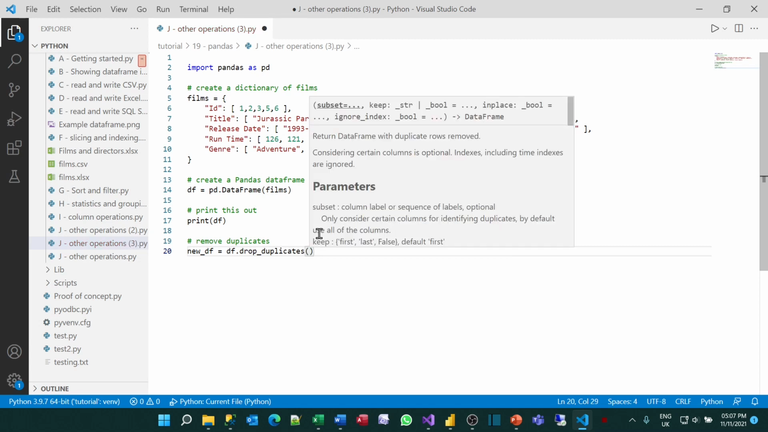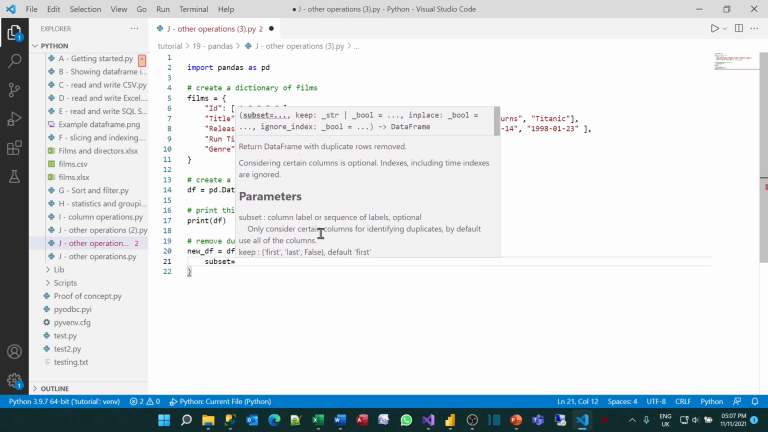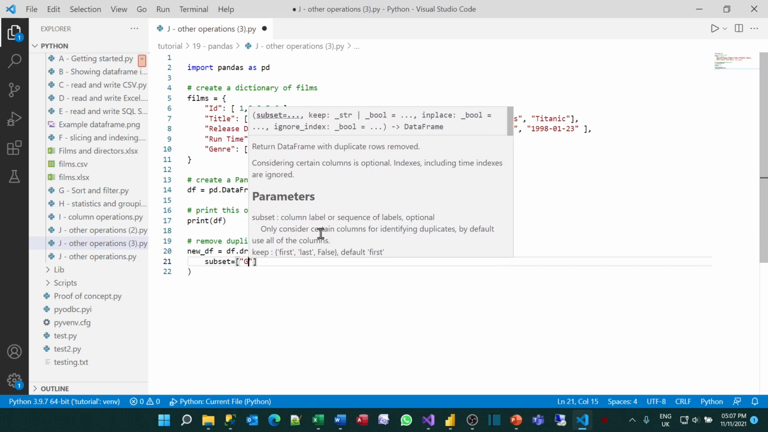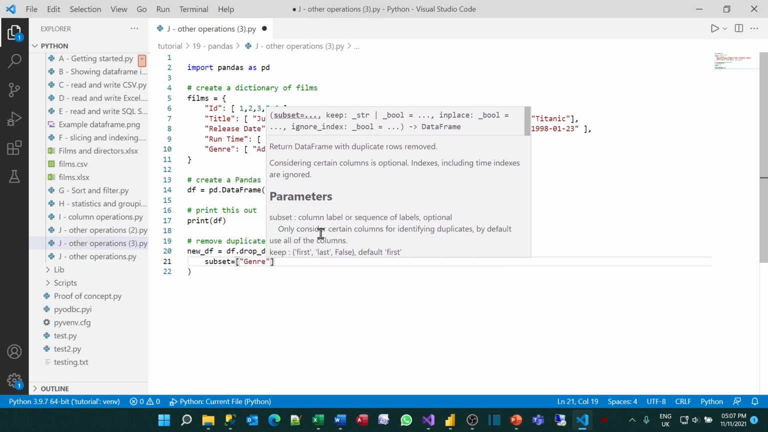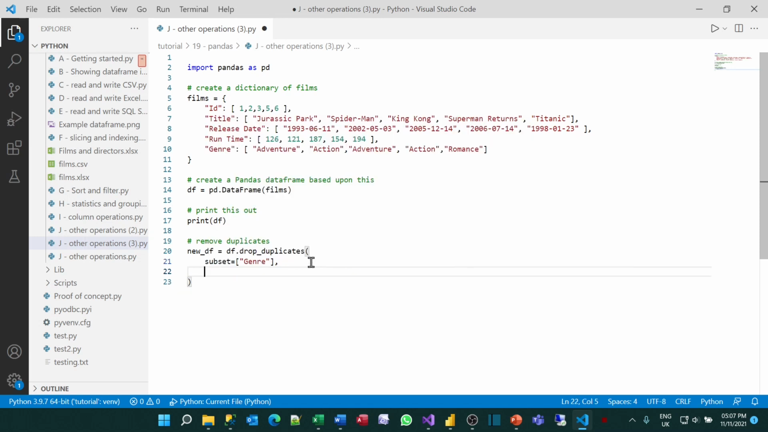There's all sorts of arguments you can specify to this, but the main ones are which subset of the columns you want to deduplicate by or treat as duplicates, and which records you want to keep. So I'm just doing an example. I will say the subset of the columns that I want to use to determine whether something's a duplicate or not is just genre.